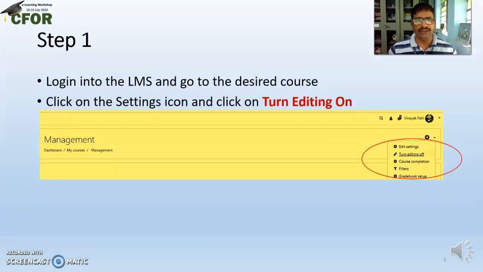Step 1 is log in into your LMS and go to the desired course under My Courses. Click on the settings icon and click on turn editing on, which is a very important step anytime you are doing any changes editing in the course page.